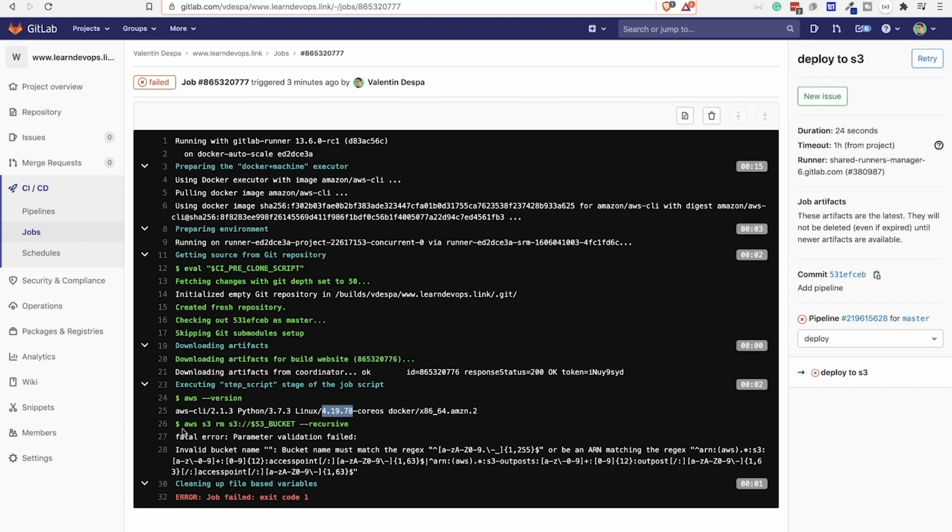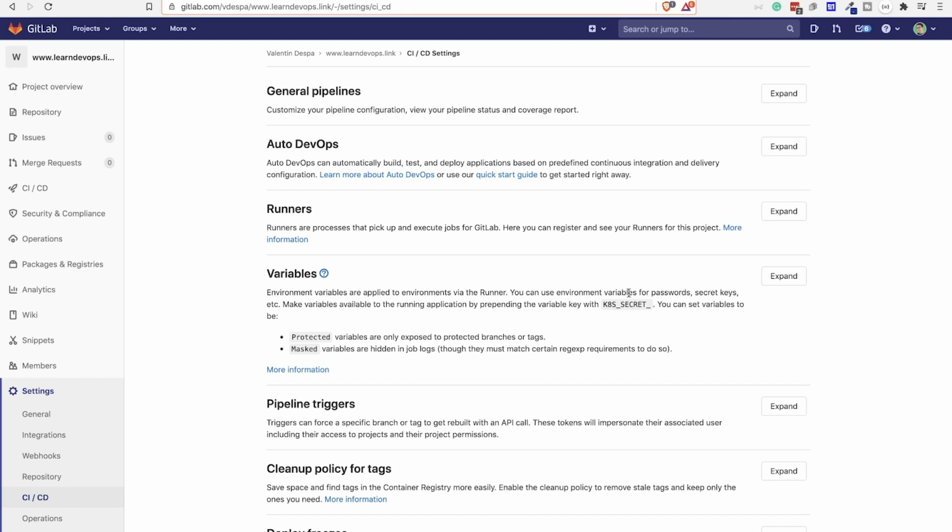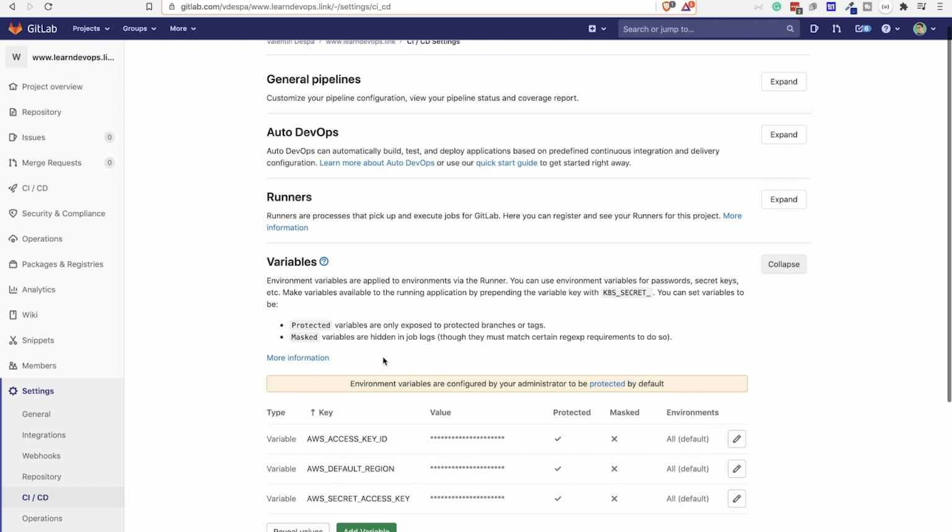And then as soon as we try to do something, so for example, we try to remove all the files from the bucket, we'll see here something like invalid bucket name, and it says empty. So essentially it says, hey, the bucket name is empty. It is empty because I was a bit fast when trying to do this, and I have forgotten to define this variable. As you remember, we defined other variables here in settings CI/CD, but I didn't define the bucket name. This is also a variable that is required here.